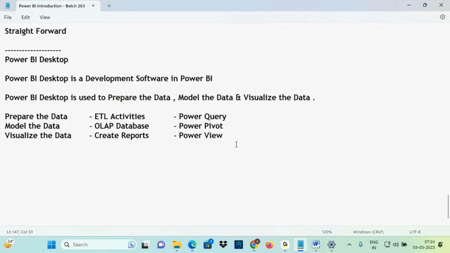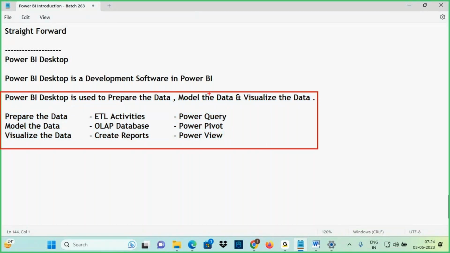These are the different softwares you have in Power BI. This is what we will do in Power BI. If someone asks you, tell me about Power BI Desktop, you can answer this.